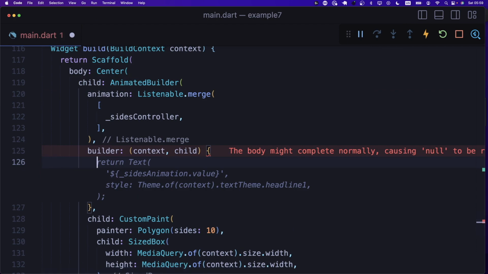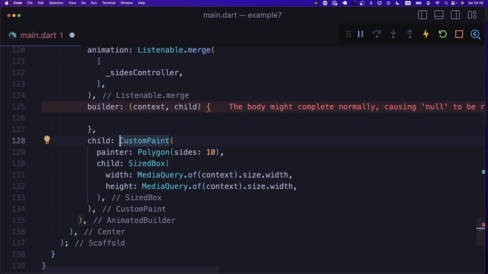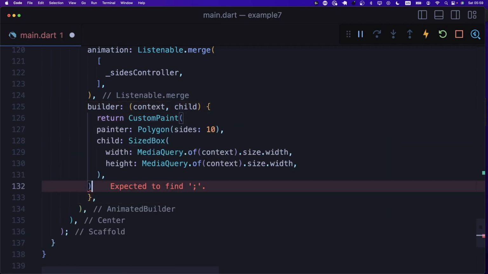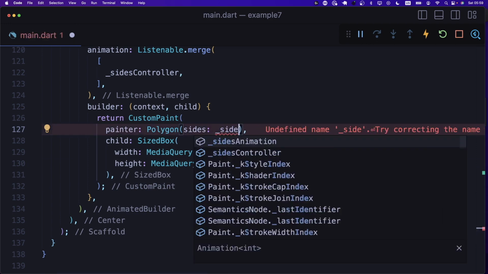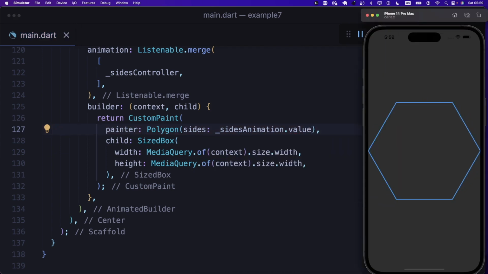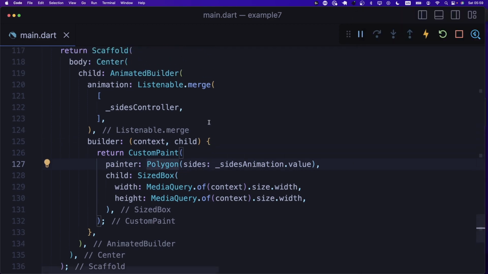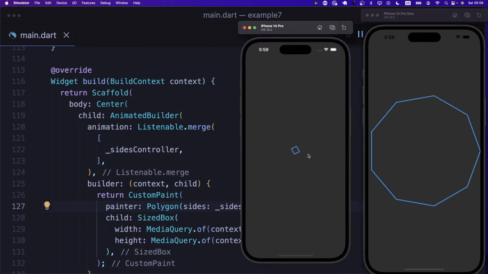All right. And in the builder, let's just go ahead and take this custom paint. So let's say we have this custom paint and drag it out, and then we return this custom paint. And for the sides, we can go into our sides animation and say dot value. All right, let's see if this even works. There we go. Now we're getting our animation. You see it's 3 and then 4 all the way up to 10, and then it reverses back to 3. Okay, good. We have the sides animation now. All right, and it's one step forward, but it's really still not there yet.